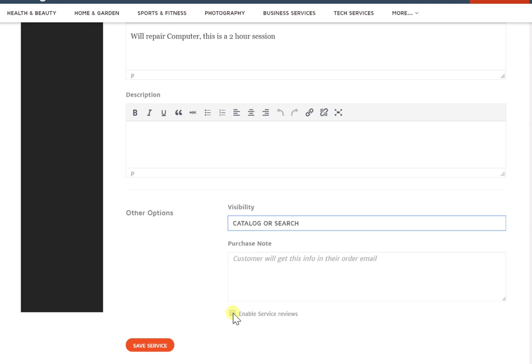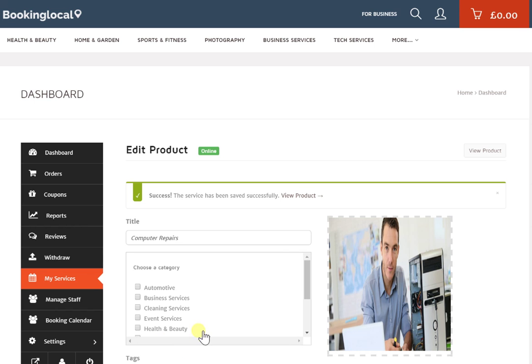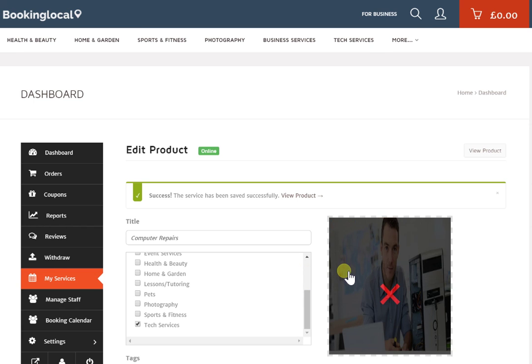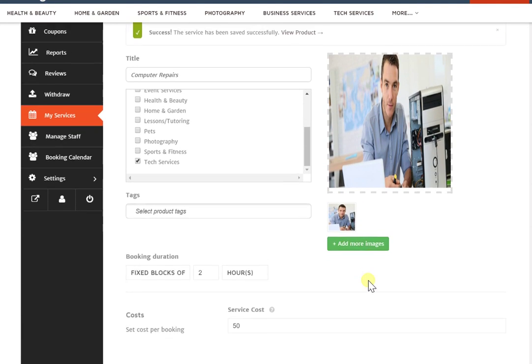Next thing you want to enable, this is quite important, is enable service reviews. This allows people to review your services. So this could be customers that book through this service, or it could be customers that you've used in the past and they want to go on there and add a review. So next we'll click Save Service. Okay, so that service is now saved. So you can go back to this at any point in time and modify it however you like.